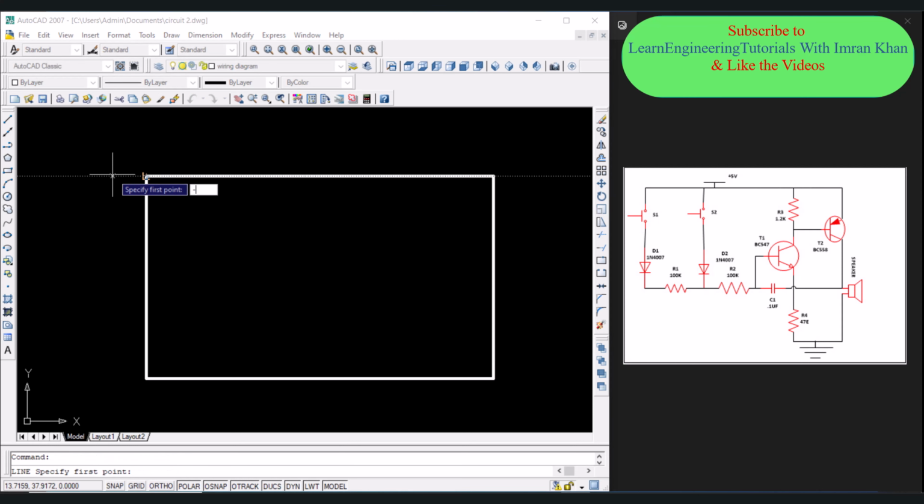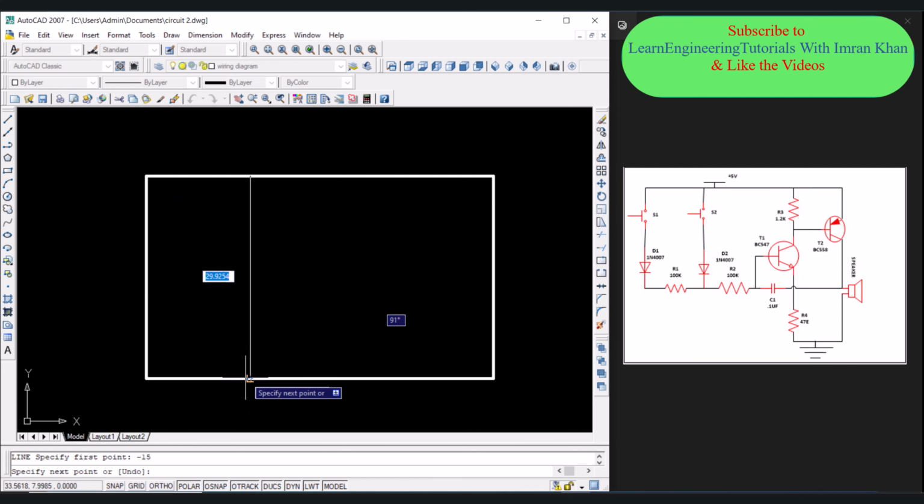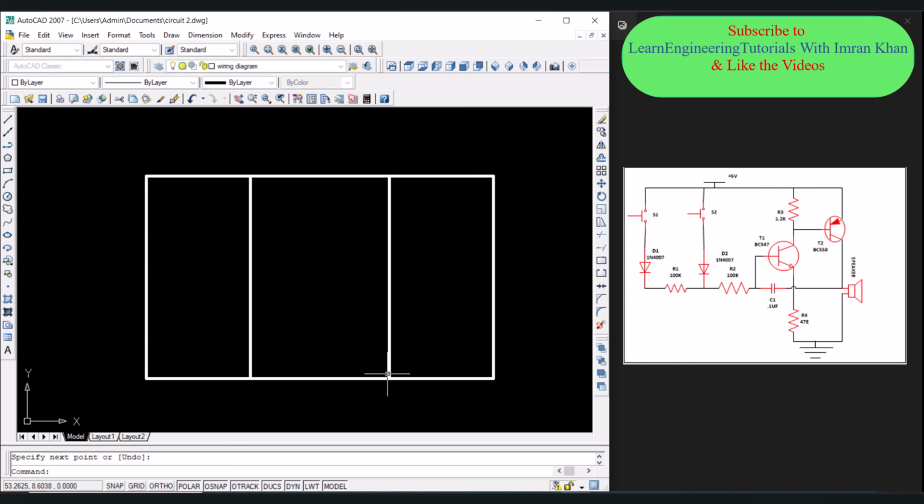This time write -15. Enter. Click. Press enter. Enter again. Here write -15 again. Click. Enter to get out of the command.